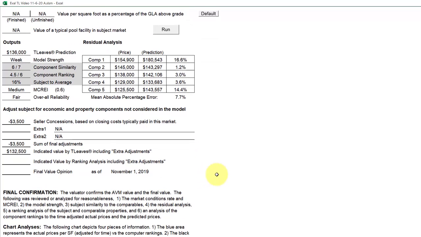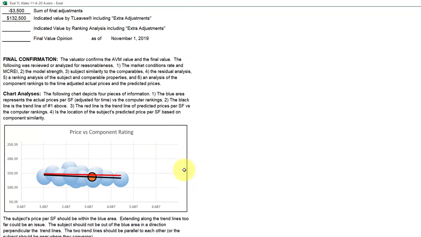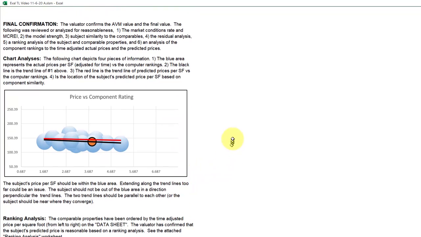And then it's got our seller concessions down here of the minus 3,500 that we talked about. So it's 136 minus 3,500. So our answer would be 132.5 at this point. Now we've got to do our other checks, and I showed this in the other video, but you can read about the chart analysis here.